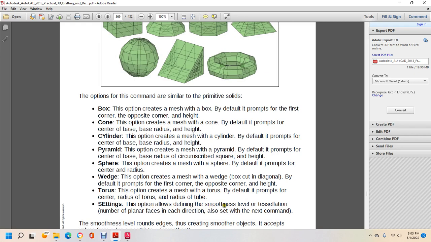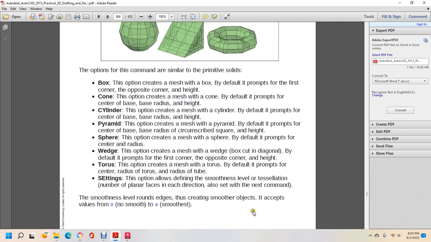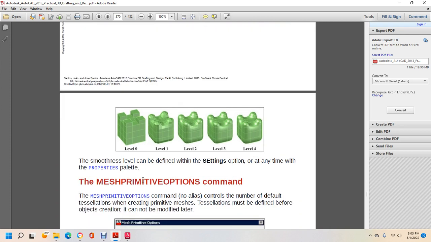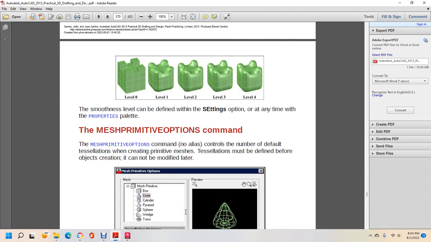The settings option allows defining the smoothness level, the tessellation number of the planar faces in each direction, also set with the next command. Smoothness level rounds the edges of the view of the created object. The smoother the object, the higher the value: 0 is not smooth and 4 is the smoothest. Smoothness level can be defined by setting the object at any time with the properties palette. With the smooth primitive option, there is no control of the number of the default tessellation. When creating a primitive mesh, the tessellation can be defined before the object creation. It cannot be modified later.